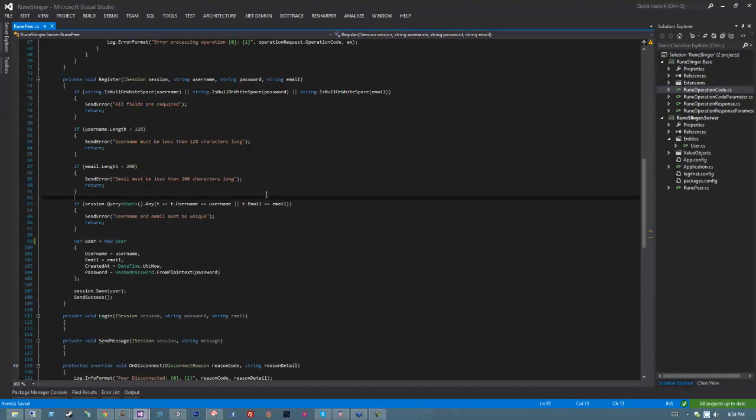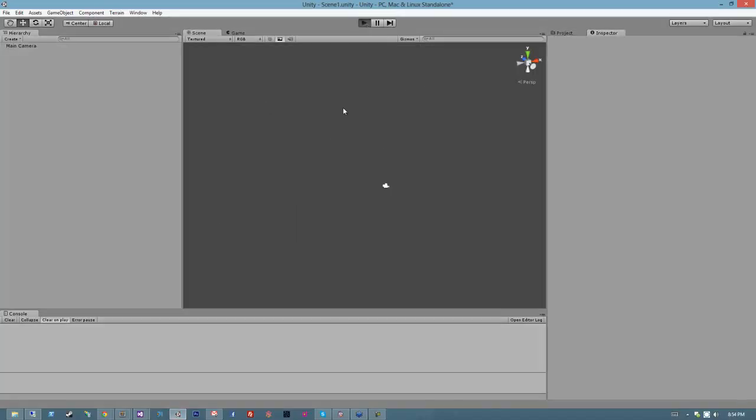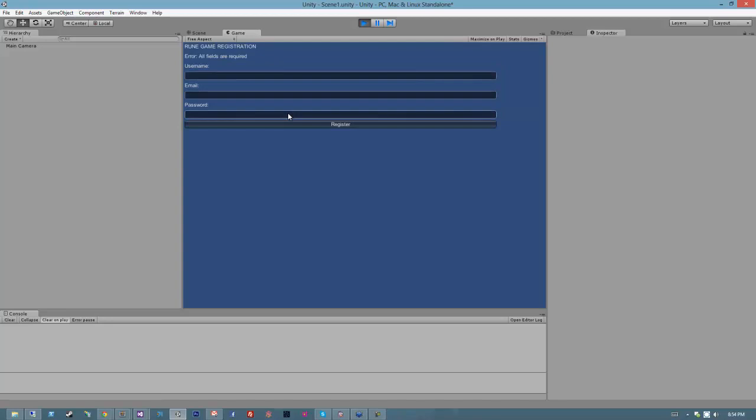So Control-Shift-B, application ending. Of course, I don't get an application started, so let me Control-Shift-B again. Application started. Sweet. So now if I jump into Unity, I can hit run. So let's hit register and see what happens. Error, all fields are required.